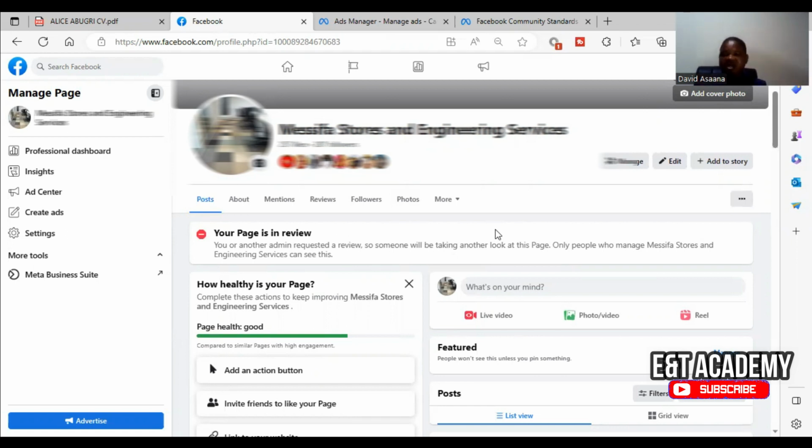At the end of the day, if it was not an actual violation and we were really right, they will reinstate this page. Or if it was an actual violation that we committed, they will permanently unpublish the page, and it can never be published again. So that is it. If you follow this procedure, you're going to get a solution.